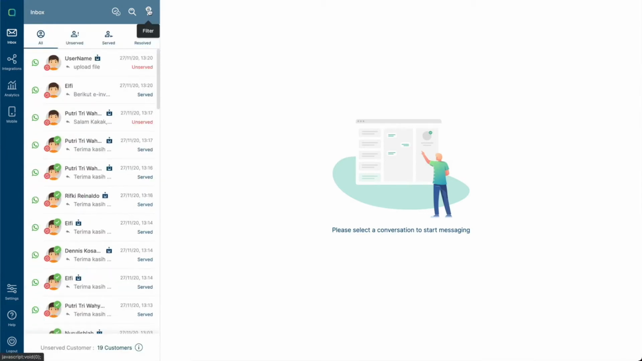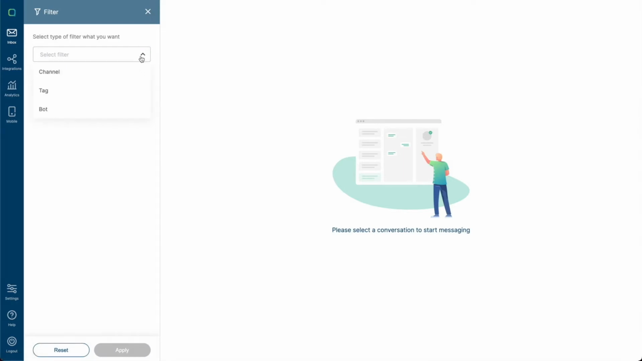And we also have this filter. We can filter the chat based on channel, based on tag, and also based on bot. So for example, if you want to filter the chat based on channel, we can click that option. We have an option here to select which channel we want to see. Each channel that we activated will be shown here.